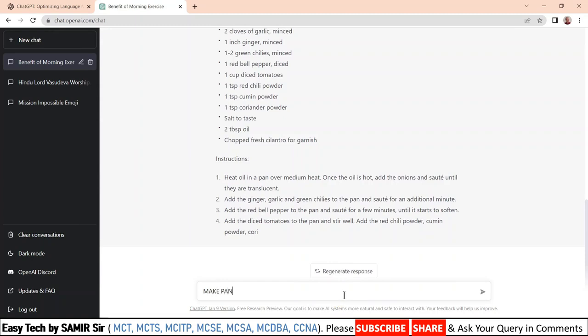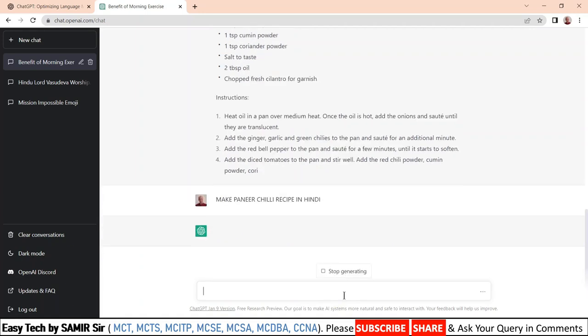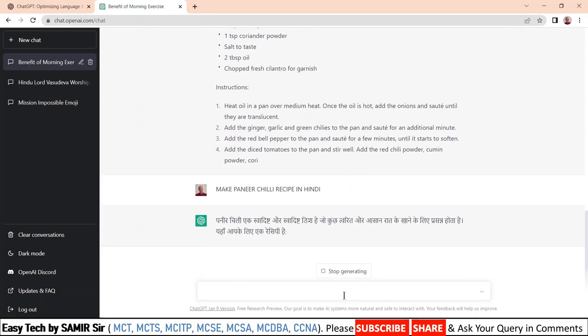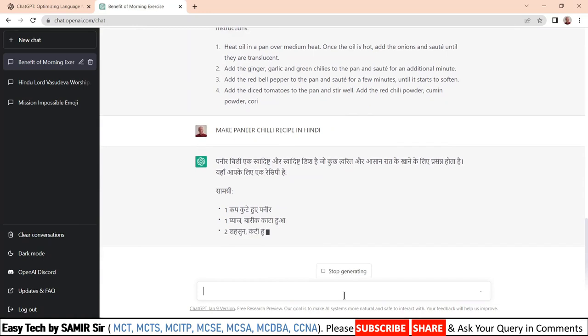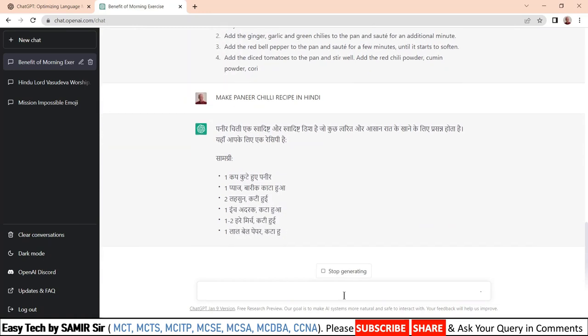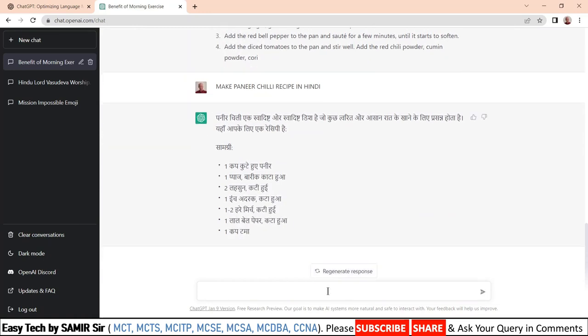Let's say you want the above explanation in a language other than English. So you can say, give the above paneer chili recipe in Hindi. It converts the above recipe into Hindi language also. Excellent. There are many other things you can do with the recipe.